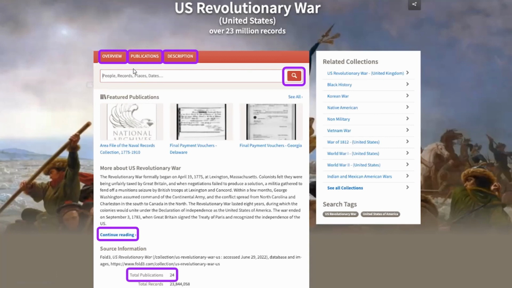And then we have the publications themselves, and at the bottom here it'll say how many are in Fold3 for the Revolutionary War, which, I mean, they have over 2 million records, so it's a large collection, 23 million, excuse me. And then over here on the right, you'll see related collections. This can be pretty helpful if you find one thing that you like and you want to see what's similar.